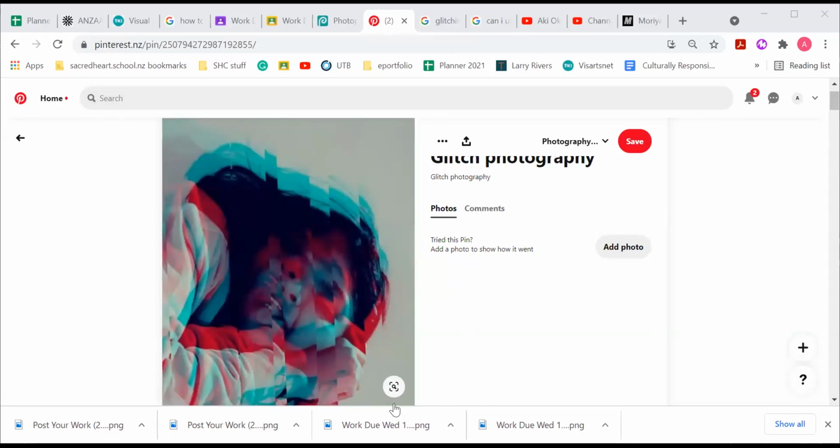Hi everyone, today I'm going to show you a glitch effect in Photoshop. It's quite easy, super easy, but quite effective. So let's get started. First of all, I'm going to share my screen and show what the glitching effect looks like.